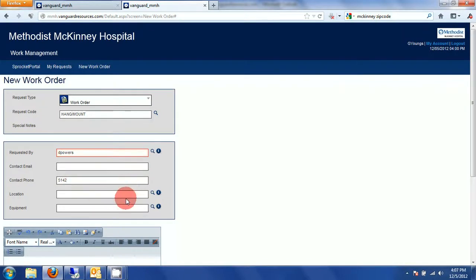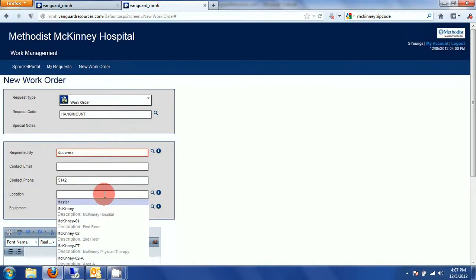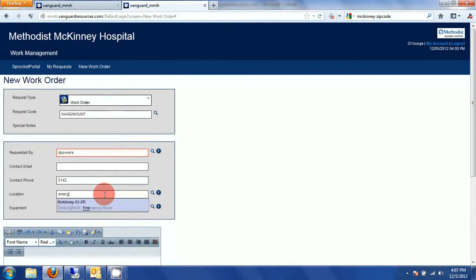If you have a location, if you know where the location is, you can go ahead and put it here. If not, don't worry about it. Everything has an auto lookup, so maybe you know it's going to be in the emergency room. If you start typing emergency room, you'll see here it is.